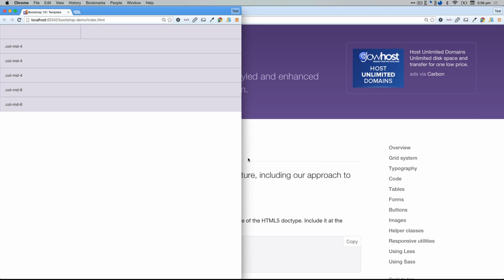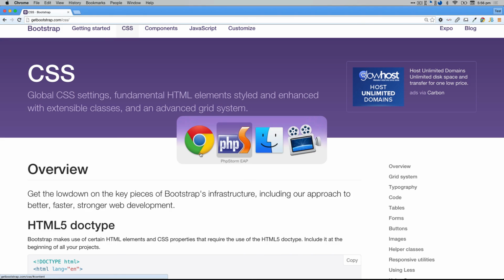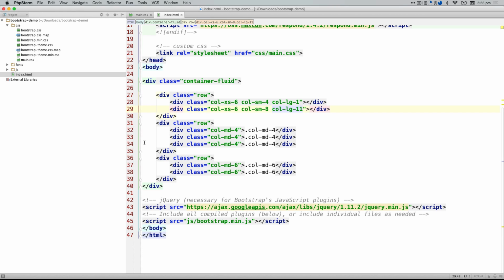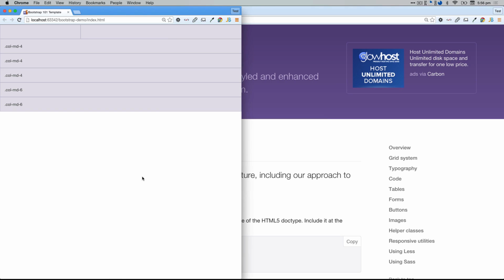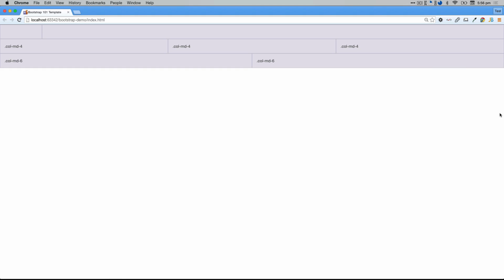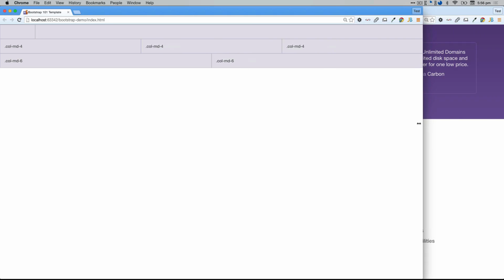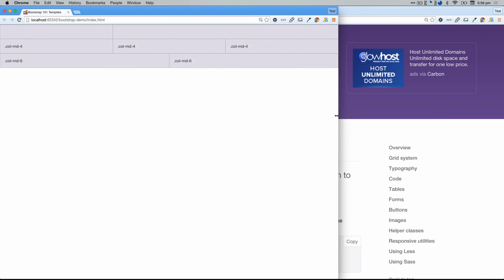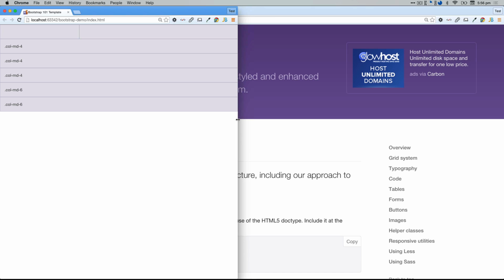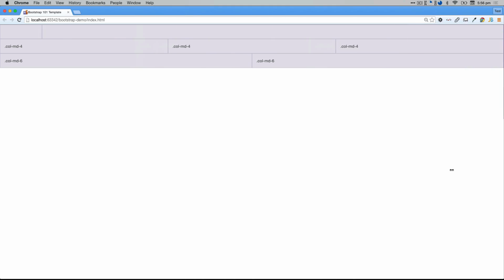Yes, I should explain the difference between a fluid container and a non-fluid container. So, on the same example here, my container being the entire width of the page, notice how everything shrinks down until you get to the breakpoint and it's kind of a smooth transition between. Okay, so that's what we call the fluid container.